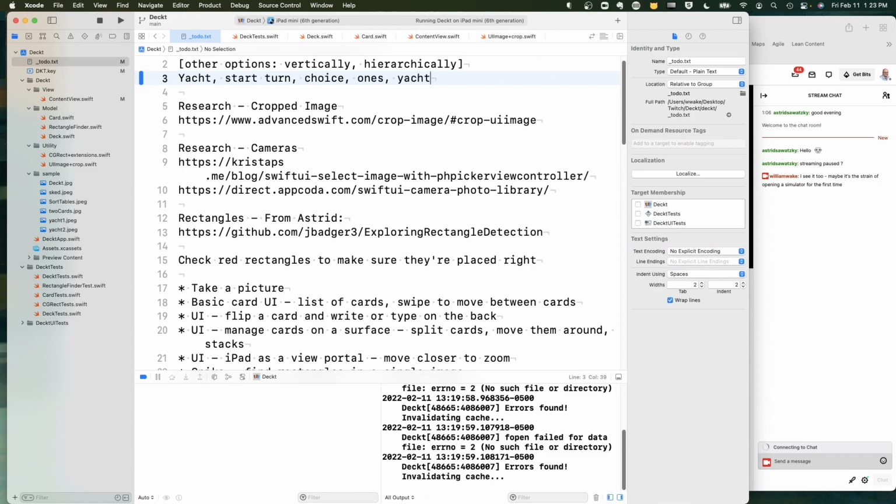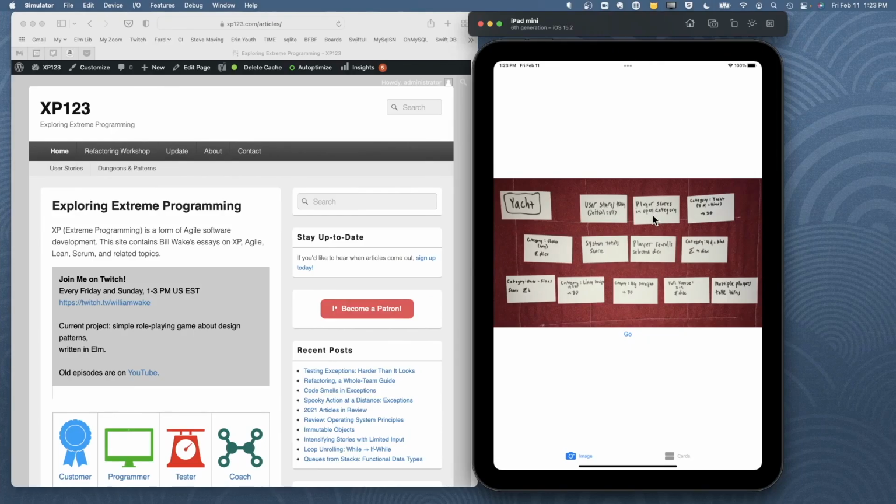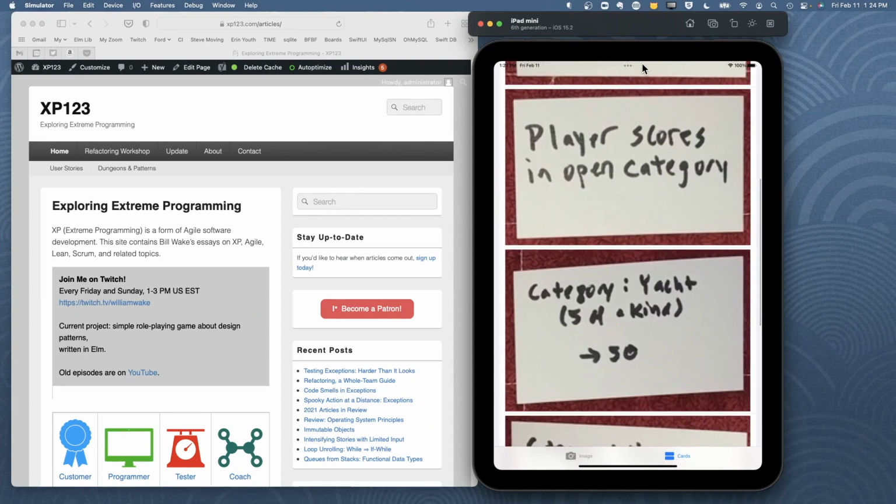Wow. New deck. Okay. That's what we have. If we run it again, we should get a different order, I think. Am I doing any better? Oh. Start turn, open, yacht. Okay, yeah, and they had choice down there, so it looks like it's doing more left to right than horizontal. Okay. We've marked our rectangles, and now we should see yacht, start turn, open category, roll a yacht. Yacht, start turn, open category, roll a yacht. Yay!